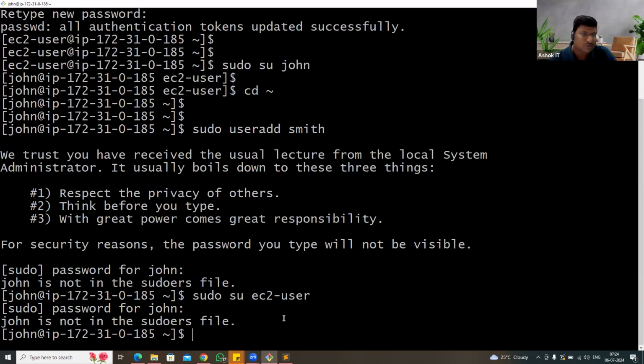So guys, are you able to follow me? Why are we getting this error? Can anyone speak out? Why are we getting this error when we perform a sudo operation with John?